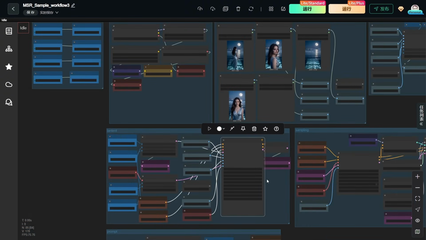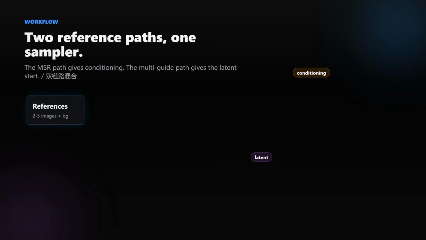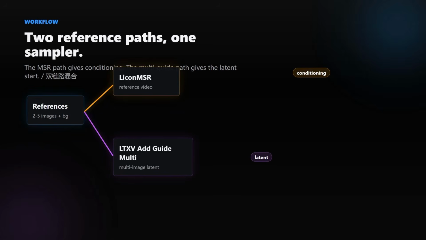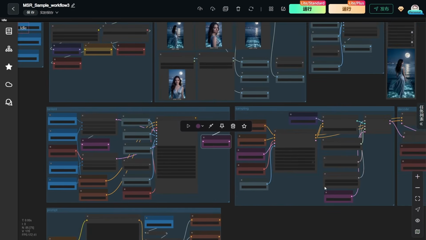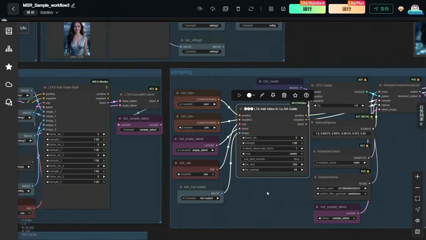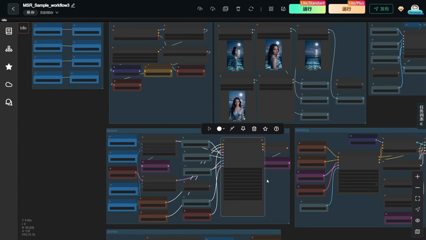But if we only explain it this way, it is still not accurate enough, because the cleverest part of this workflow is here. LTXV Add Guide Multi and LTX Add Video IC LoRA Guide can both generate new positive conditioning, negative conditioning, and latent data for sampling. In other words, both of them can independently influence sampling. However, this workflow does not connect them in a simple sequence.